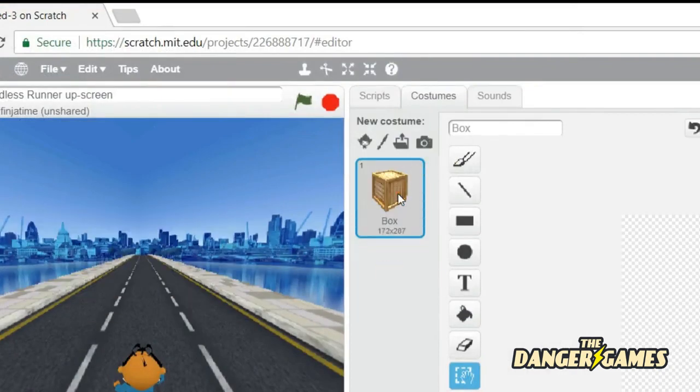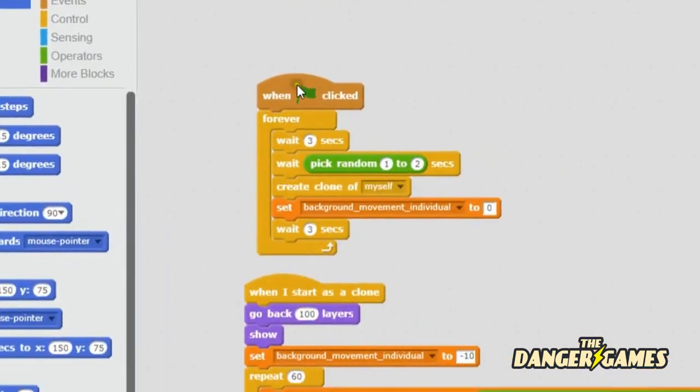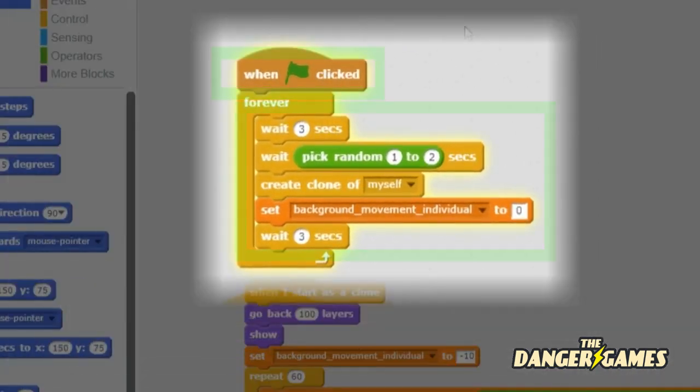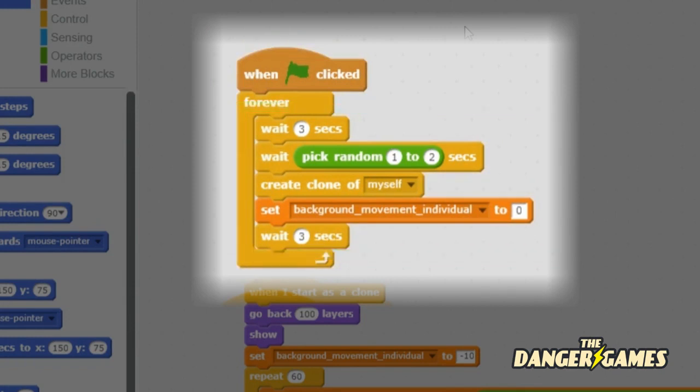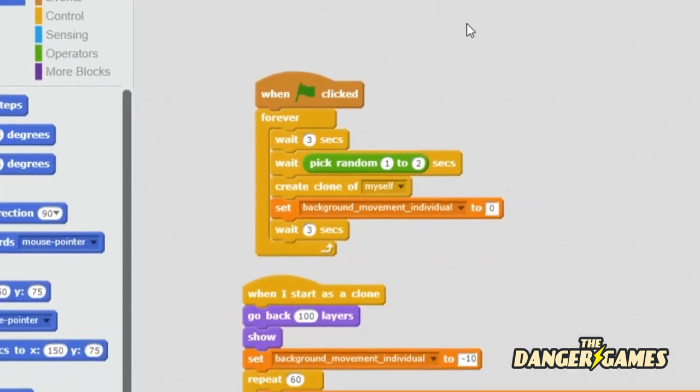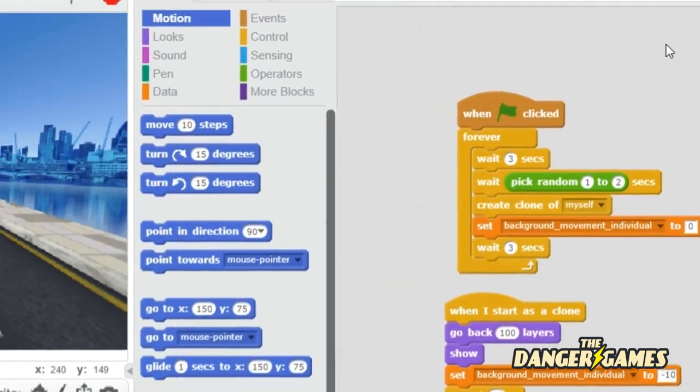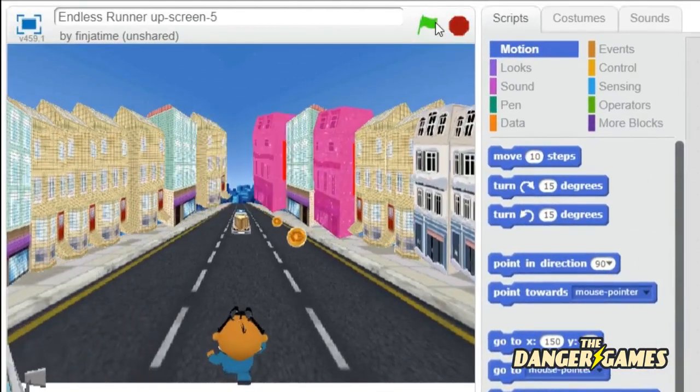We need to change the script for the box. So we're going to go over to our script tab and change when the box appears. You'll see a lot of text here, but basically what it's saying is when you hit the green flag, this item will randomly appear every few seconds. Because this has the same script as the police car that we copied it from, it means that these two objects will appear in the exact same spot each time.